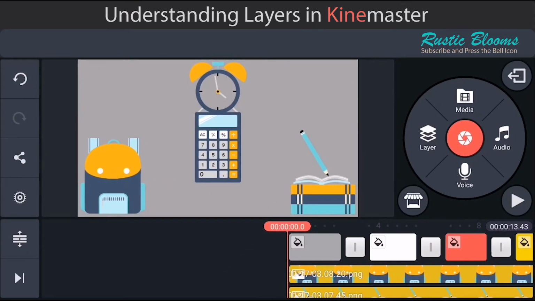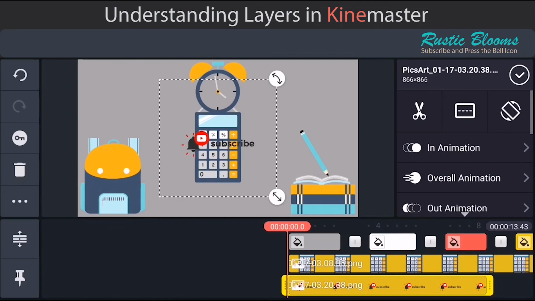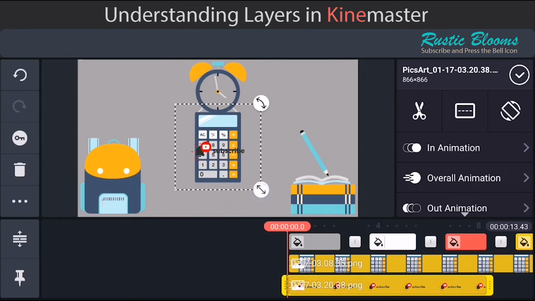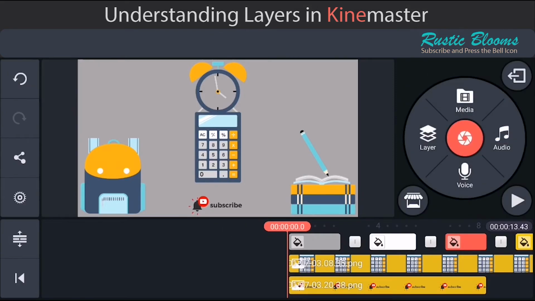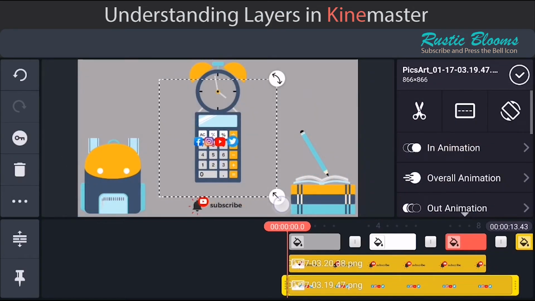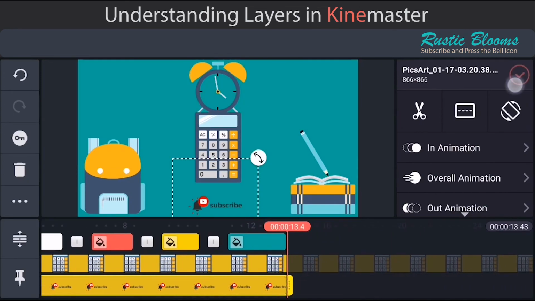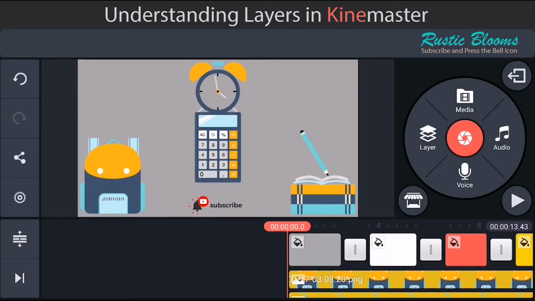Now when I go to my Kinemaster, here it is. I will go to this layer and go to this media. Then PicsArt. Here is what I have downloaded. You can see there is no background because we selected the transparent background there. So if I want to add it here, I can do that. The next image that we downloaded is the social media icon. Yes, I can place it here. So that's it. Yes, I have to increase the size of this so it will be visible against all of the backgrounds.